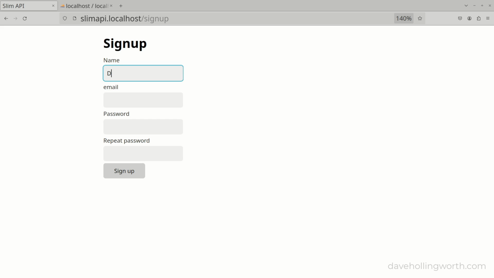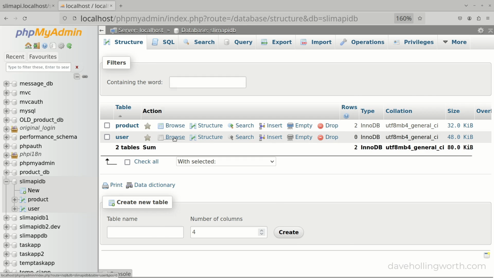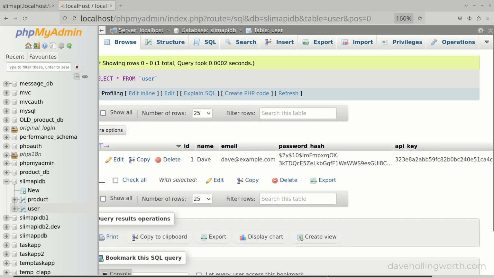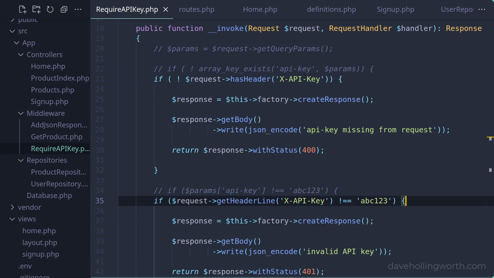Let's give that a try. If I enter valid data into the signup form, we get the API key printed out. In the database, there's the user record inserted successfully, with the same value for the API key. Now we can use this key to authenticate access to the API.